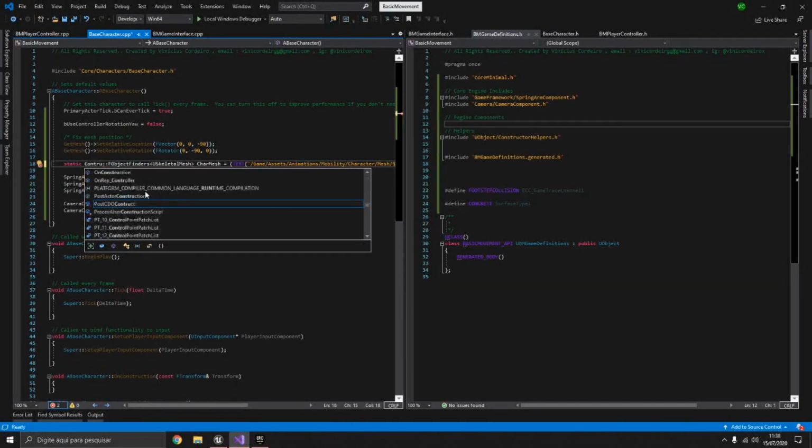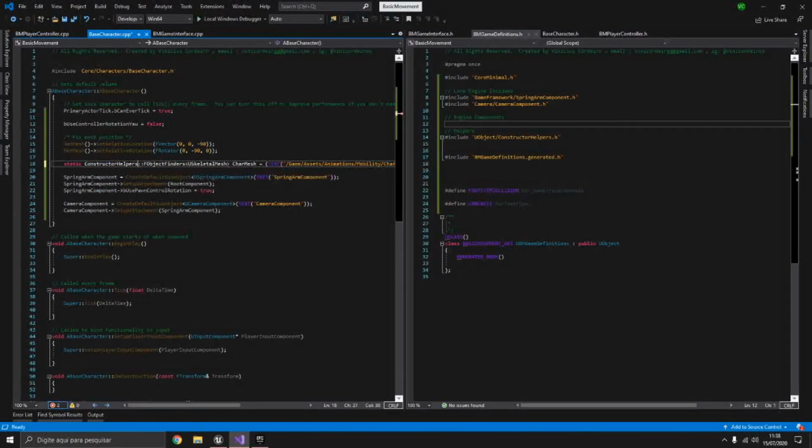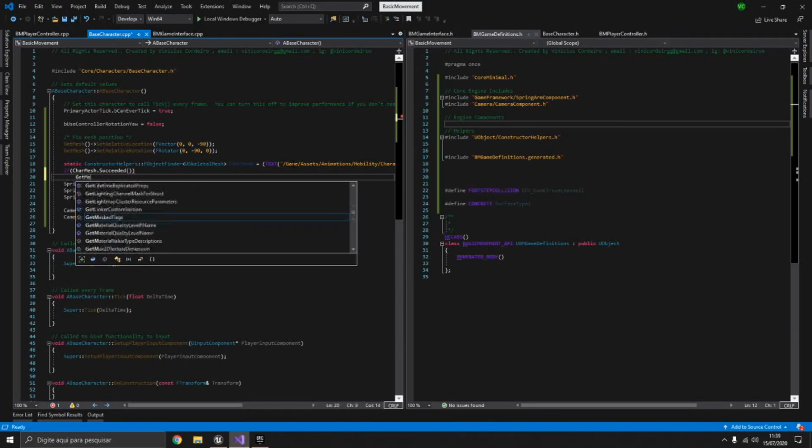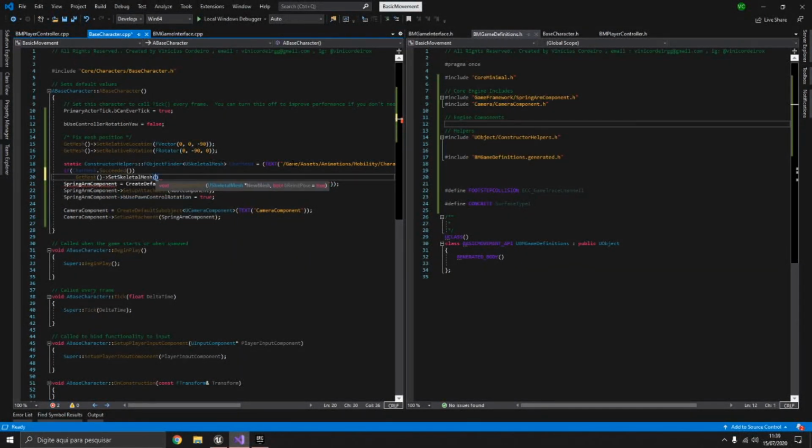Even as a rare here, ConstructorHelpers::FObjectFinder, not finders, find. Now we check if we did find a mesh, so CharMesh.Succeeded. If succeeded, we set the default mesh of our character to this one that we found. So SkeletalMesh, SetSkeletalMesh to CharMesh.Object.